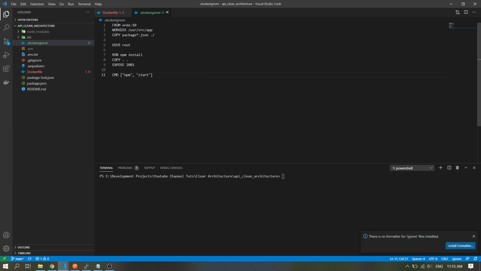First is the image we'll be using. Oh, I put it in the Docker ignore. The image we'll be using is Node version 10. Then our working directory is /usr/src/app. Then copy package.json, which is here. Then USER root. You can just remove this or comment it out, but I put it there because if there is some permission error, you need to use the root user.